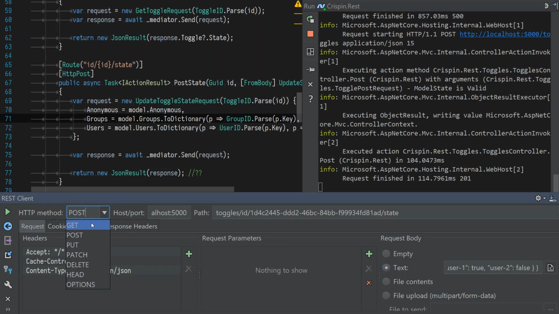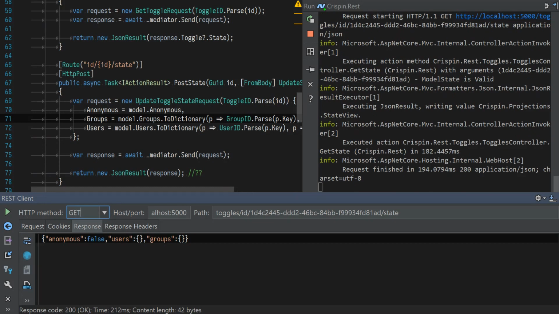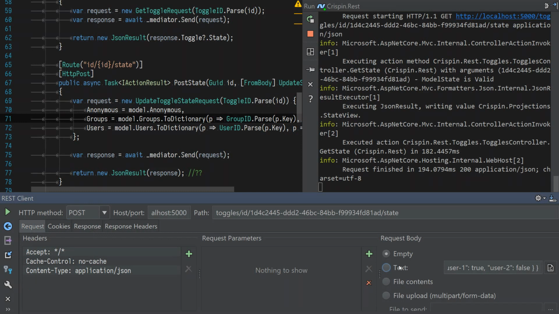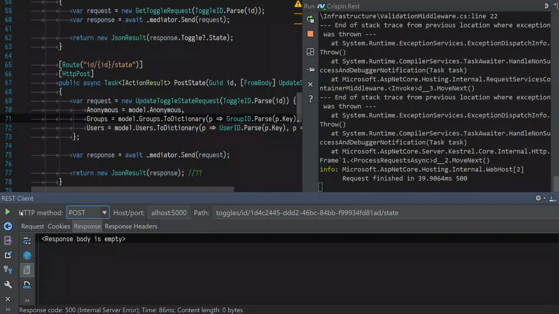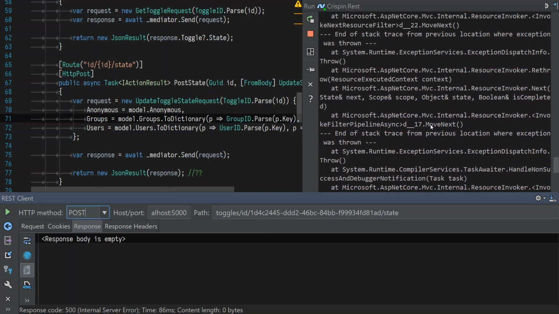Actually, let's do a get. Please don't clear out that. Thank you. Right, anonymous false, users and groups is empty. So if we now change to a post that text, get a server error. Right, good, okay.